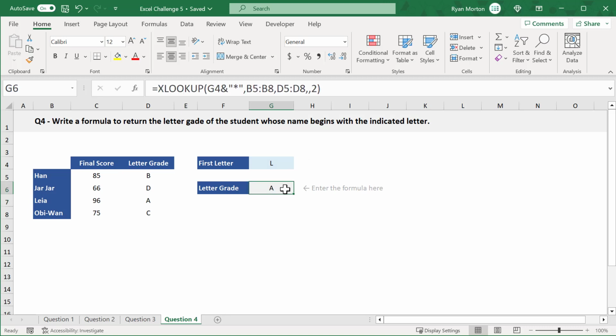The XLOOKUP function searches for the text that begins with the selected letter in cell G4 and returns the corresponding value from the return range, which is of course the letter grade. And that officially completes question number 4 and your 5th Spreadsheet Life Excel challenge.